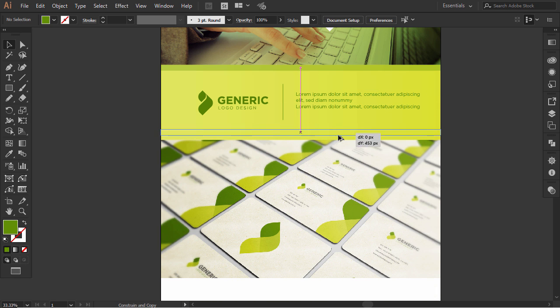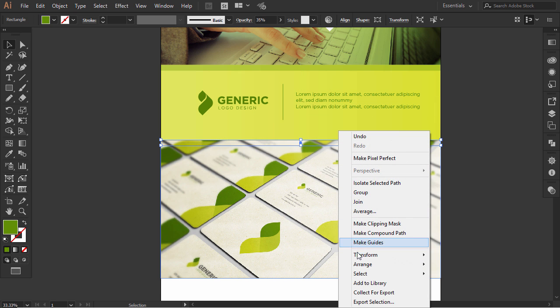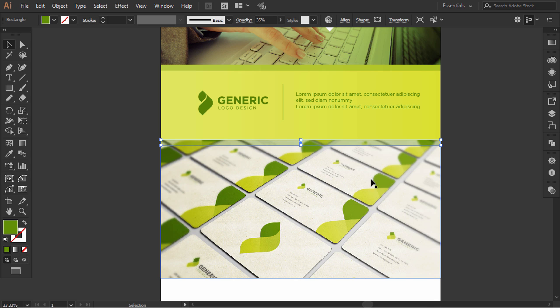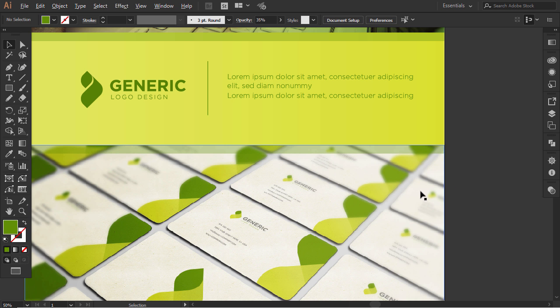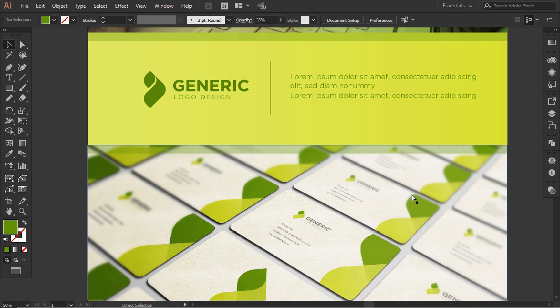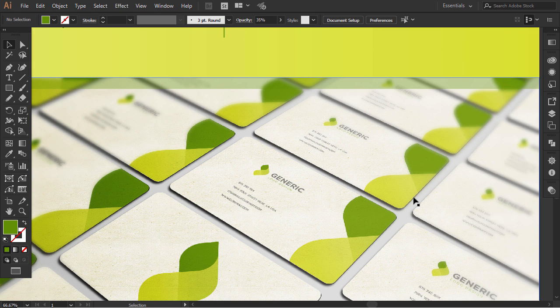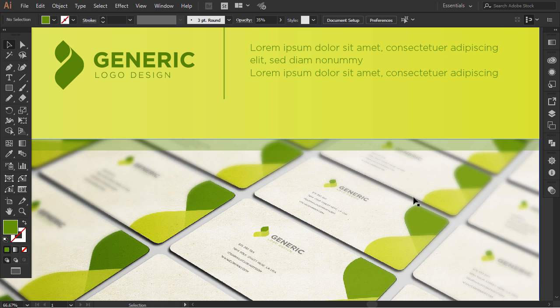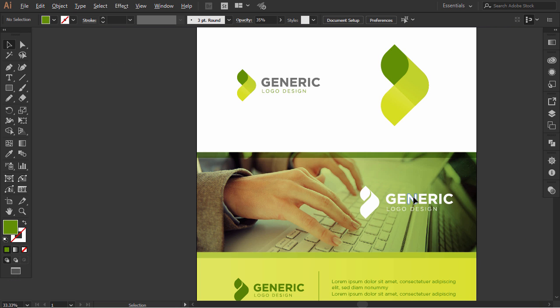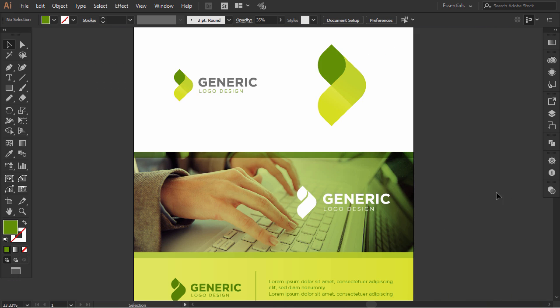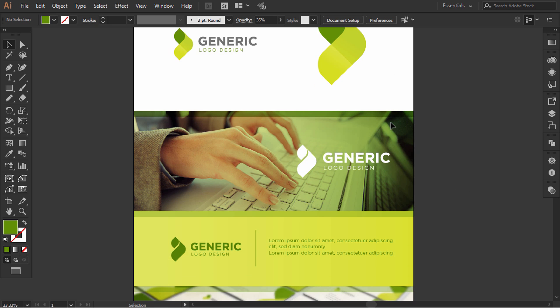Hold Alt and drag this rectangle down here. Right-click, arrange, and then bring it to front. Now you can see how our presentation looks. You can make it longer and add other presentation elements. This is better than showing your clients simple standalone logo images, and you can make a big difference in your client's opinion. You can export it in any format you want, but I prefer to send it as a PDF file.